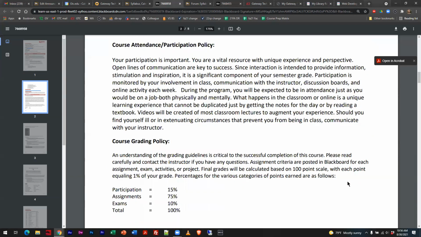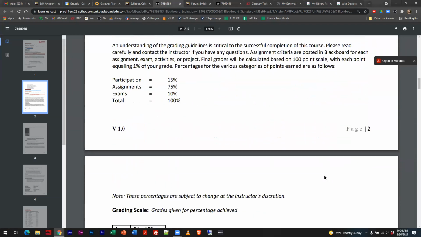As we mentioned with the first course, I don't grade on attendance, but I do grade on participation. And participation is 15% of your total score. You'll notice one little difference here with the point values, and that is we also have exams in the mix here. So this course does have tests. There's a midterm exam and a final exam, each worth 5% of your total grade.